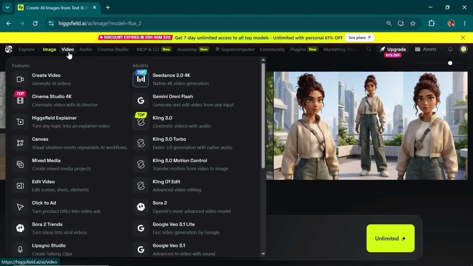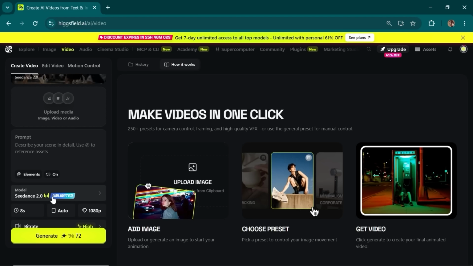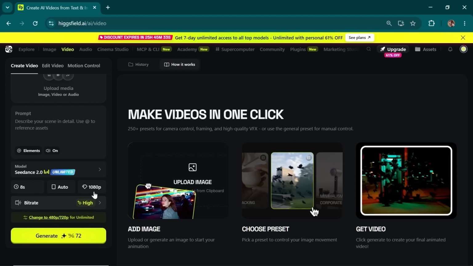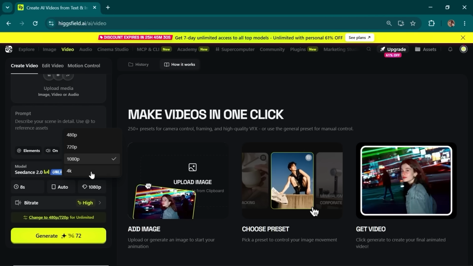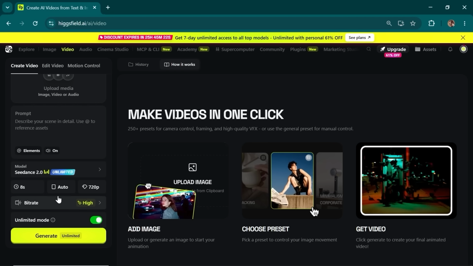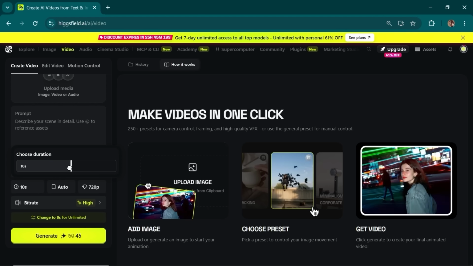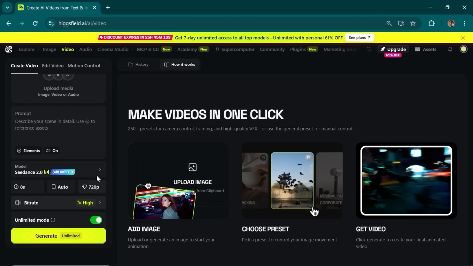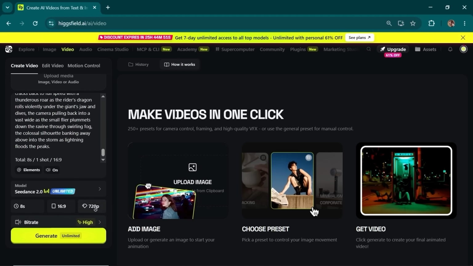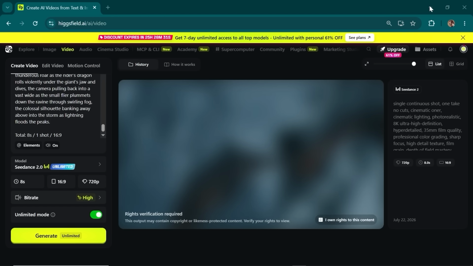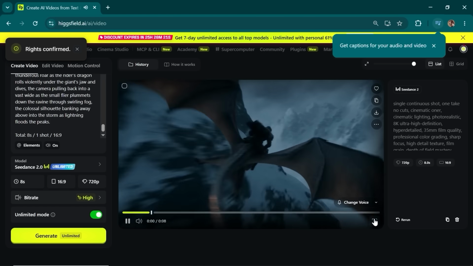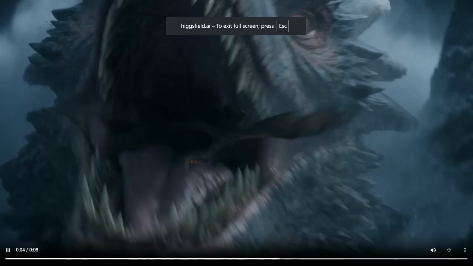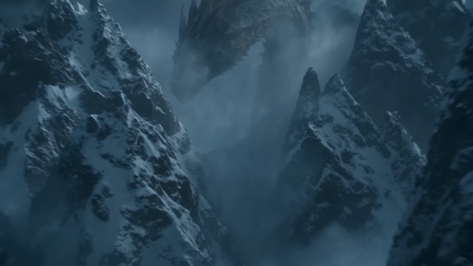Now let's move to the video section. The process is very similar. You can choose your preferred AI video model, write your prompt, adjust the settings, and activate unlimited mode. For example, let's test Seedance 2.0. I'll create a simple prompt, adjust the settings based on the free limitations, and start the generation. After a few minutes, we have the result, and as you can see, the quality is really impressive. The best part is that you can check your credit usage and confirm that nothing was deducted. It's completely free.